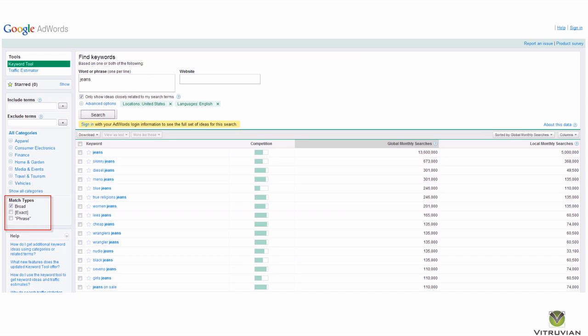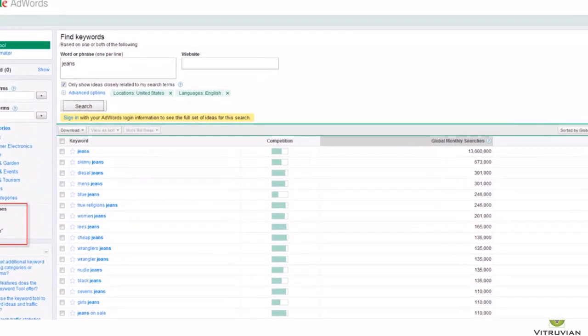So here, for example, we have the keyword tool estimating the traffic for jeans. So if we're interested in selling jeans, blue jeans or other color jeans, we would type the word jeans in and say only show ideas closely related to my search terms, and then on the left there you can see the match type is broad. So we're just getting a general picture of the entire market. So you can see here we have jeans, and the second one is skinny jeans, the third one is a brand name of diesel jeans, and then men's, blues, True Religion jeans, women's, Lee's, cheap, Wrangler. So it's a combination of styles and brand names. Let's make that a little bigger so you can see it.